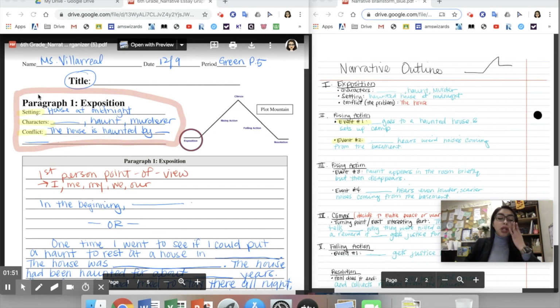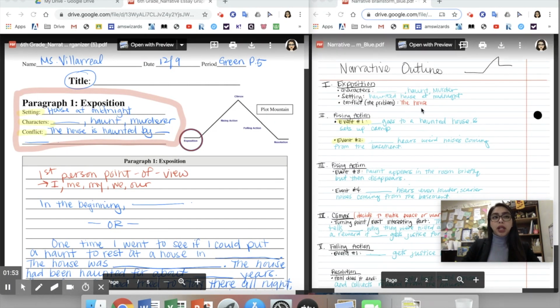So what we're going to do first is we're going to transfer information from our outline to our graphic organizer. Okay, you've already done all the hard work. We just need to kind of copy and paste from one page to another. So we have the information that we have for our exposition. You'll see that I have my characters, my setting, and my conflict in my outline. And then I've gone ahead and written that over again over on the graphic organizer for my narrative.